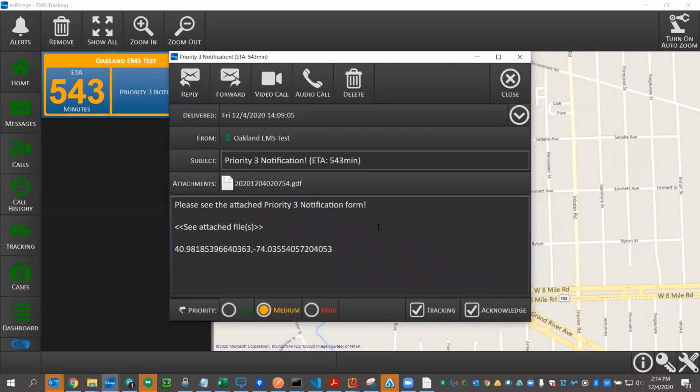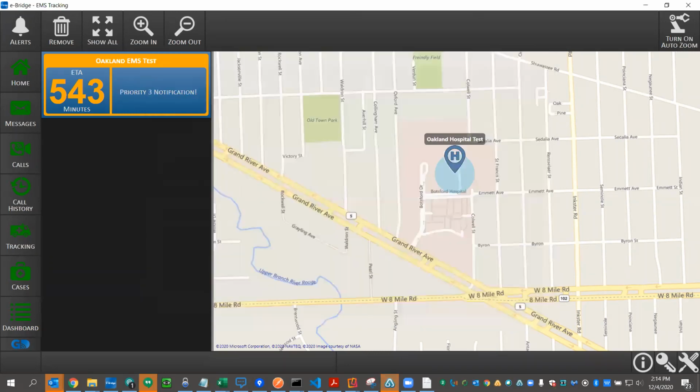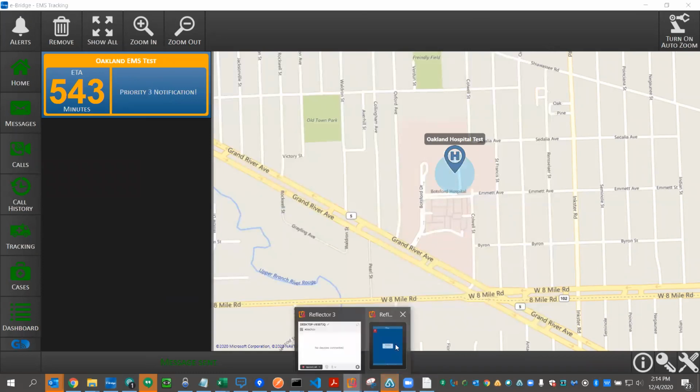Now, one thing they have the capability to do as well is reply back to you. For example, if you sent in the form and they had a question on it, they've got a couple of different choices. They can reply back and just send you a message. To show you what that will look like, I'm going to click reply, type in test on here, send that, and bring up the iPad again.